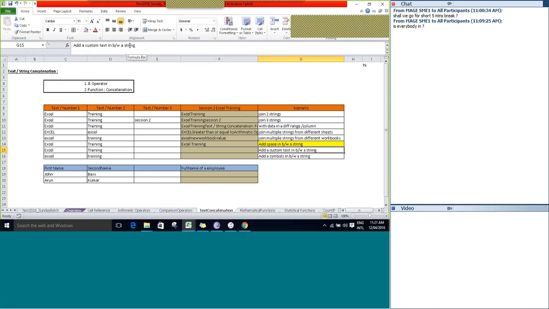And the next scenario is going to be adding a custom text in between a string. How to do that? You can type whatever content you want in double quotes. So we just typed some custom text here: today is session 2 of. Concatenate using the AND symbol and provide the corresponding cell reference, Excel training. Press tab to come out. You can see that it shows: today is session 2 of Excel training.